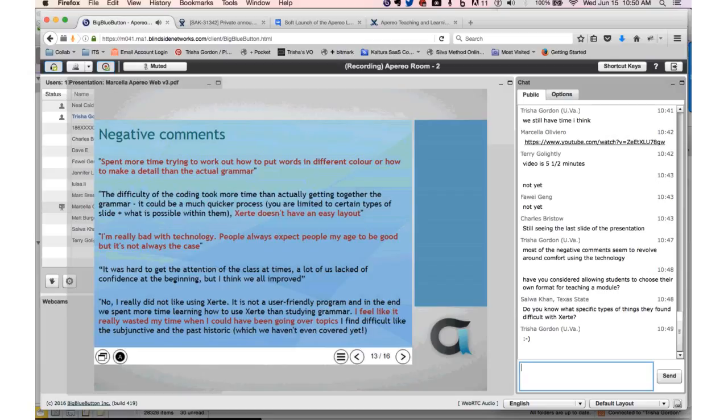So the reaction doesn't necessarily mean that they are unhappy with using technology, simply because they've been using it for many, many years, since they were children. So they might be comfortable with the technology, but they might not be comfortable with technology being used for teaching certain things. So it's interesting. I think we need to do a little bit more work and perhaps find out in more detail what they really don't like that much.